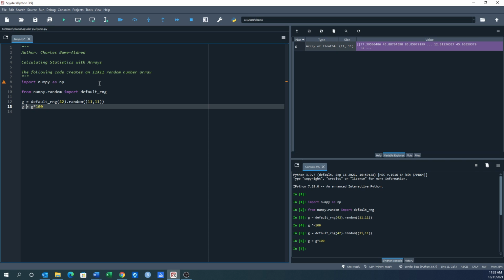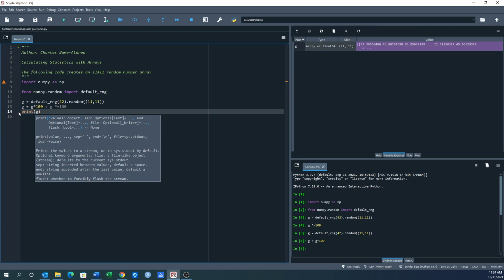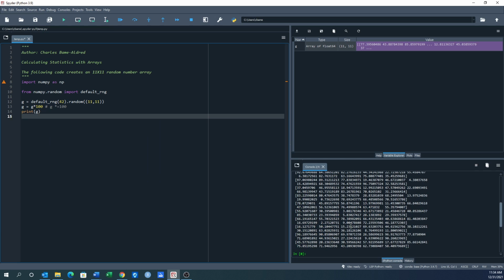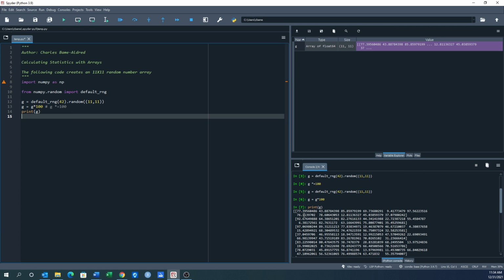So it could be either this or G times equals 100 would also work. All right, and so now we see G. Let's just take a look at it. I want to print G so we can see it down here in our console. All right, that's really hard to get around, but whatever. It's just a lot of numbers, right? So it's 11 rows, 11 columns of numbers, all different random values. Okay, so now we've created the array.